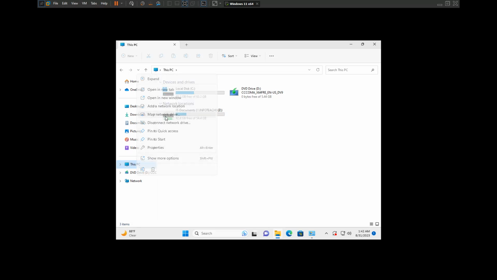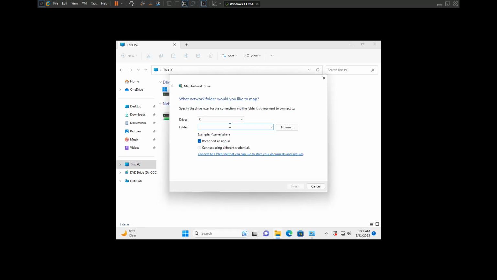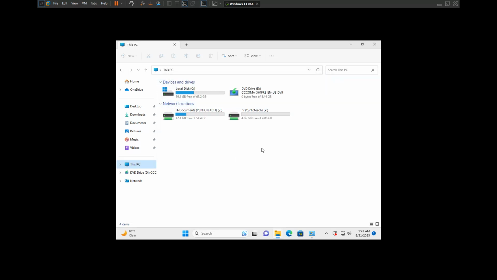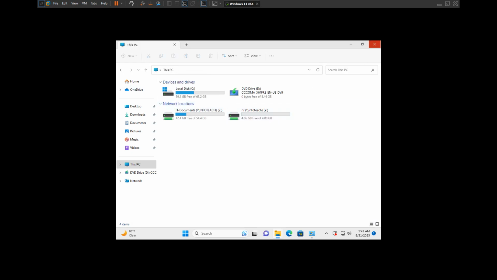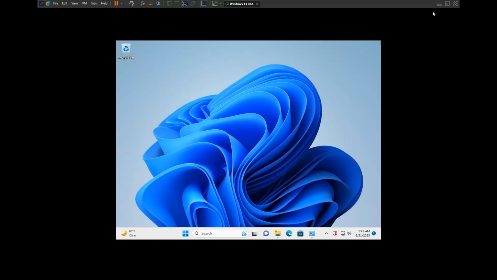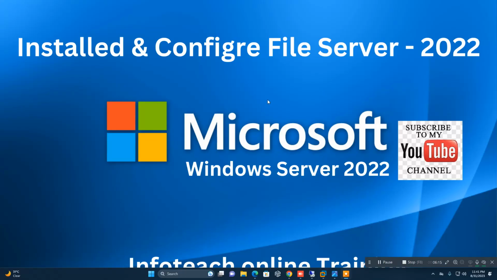I will try one more time. Mapped successfully. See here HR. Now you can create folder and everything. So this is our Windows Server 2022 file server. It's very easy.